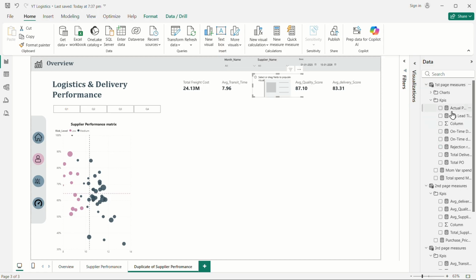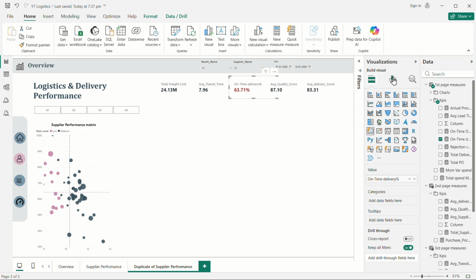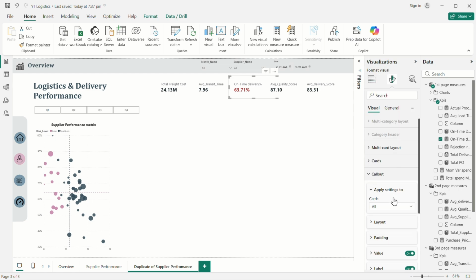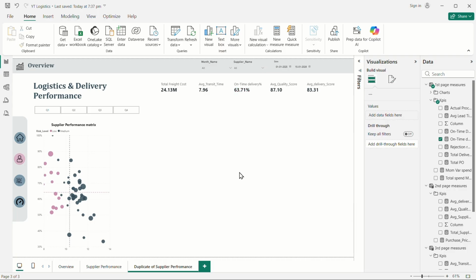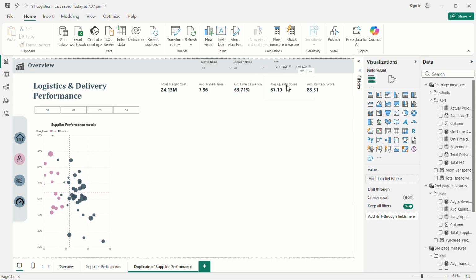Now we will use another KPI, that is on-time delivery percentage. We already have that on the first page, but we will use it one more time to show on this page as well. Click here on on-time delivery percentage, and this is showing in red color. For that, go to the callout value and you can click this eraser, and it will remove the conditional formatting.